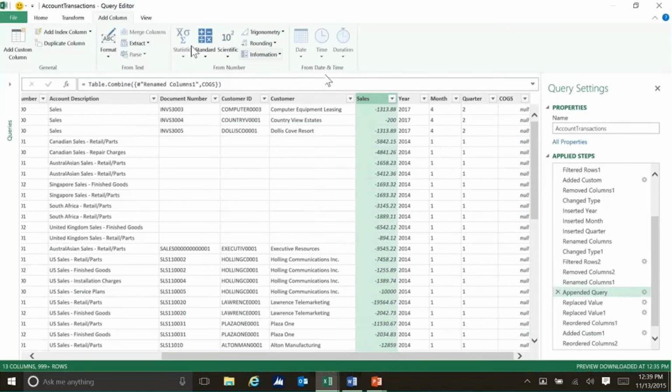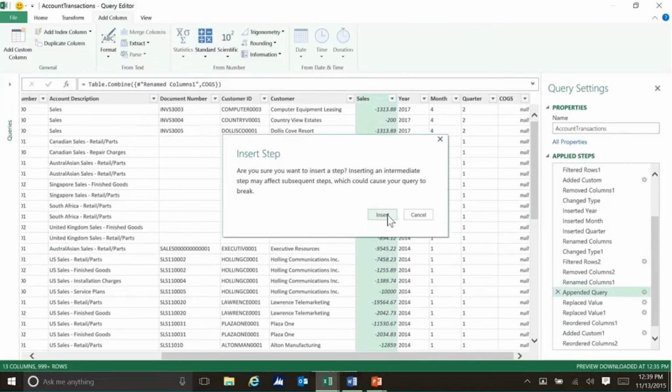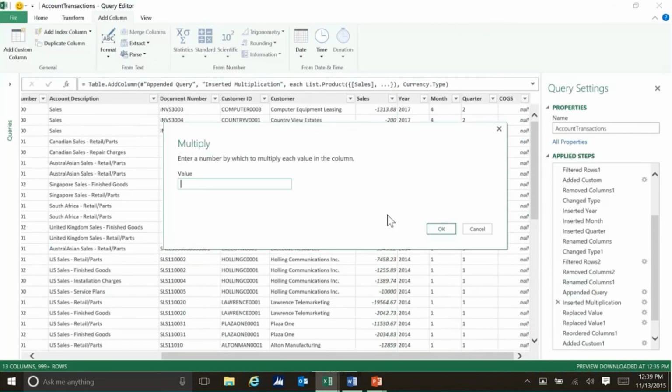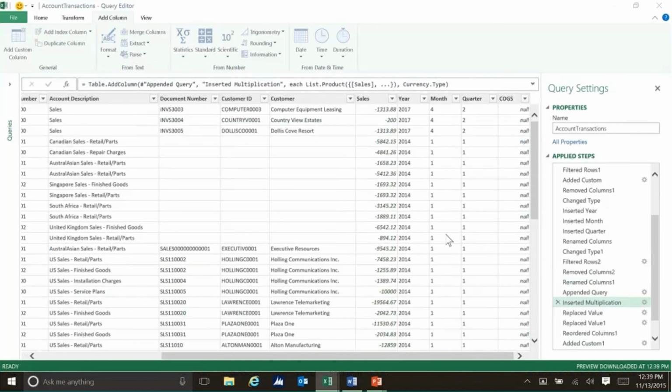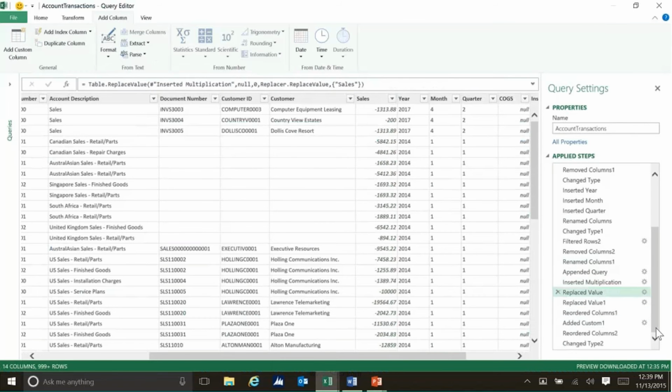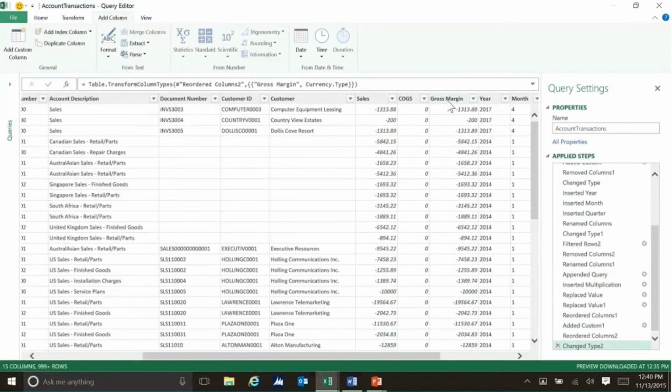Go to Sales, Standard, Multiply. Yes, I want to insert the step. -1. Click OK. I'm not going to try it again after this. It does work. So we'll pretend that it worked there. That's fine. It won't change the effect, but it does work. It's very cool how it works. So actually, I might could try it right here.